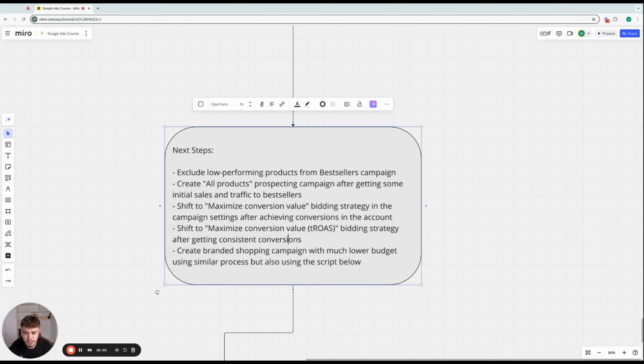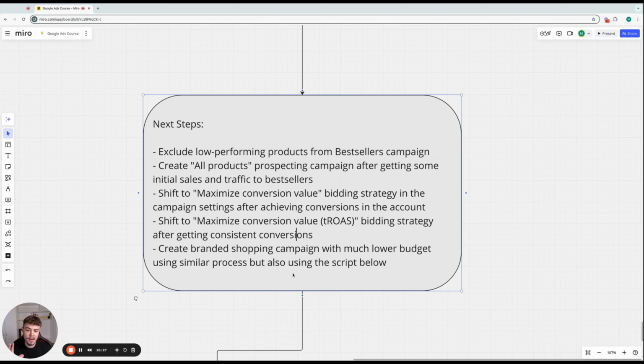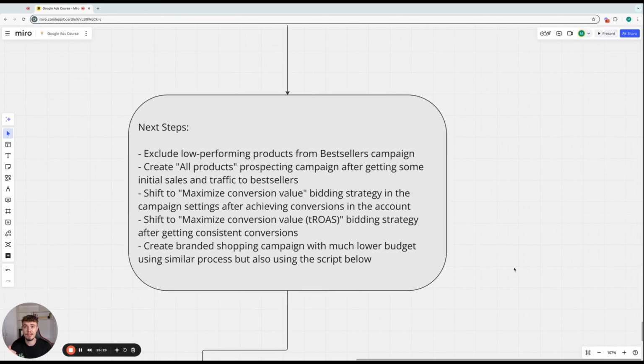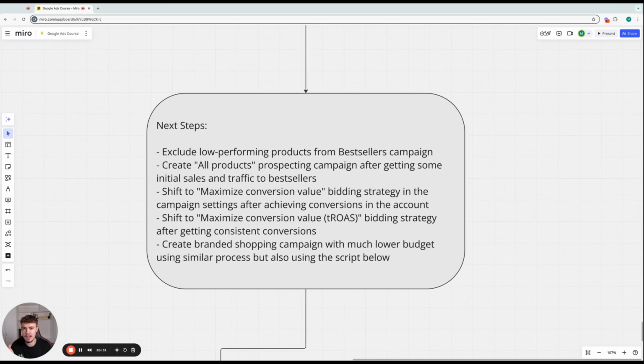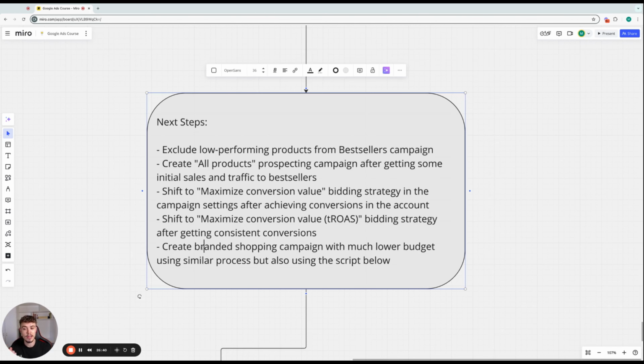Then finally, another thing that you'll want to do if you have a lot of branded traffic, if you have a big branded presence online, if you already have presence from Meta ads, Snapchat, TikTok, whatever it may be, organic, anything, you'll probably want a branded shopping campaign as well. Now, this branded shopping campaign will have a much lower budget, so it'll only be enough to cover your branded traffic, which should only be $20 a day probably, using similar processes, but also the script below. So follow the setup that I have above.